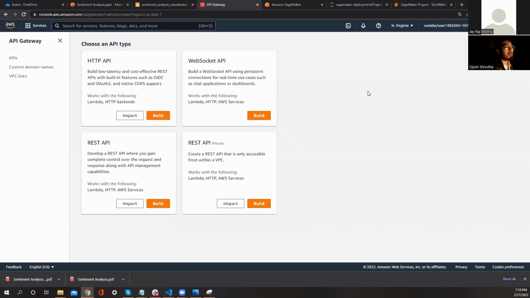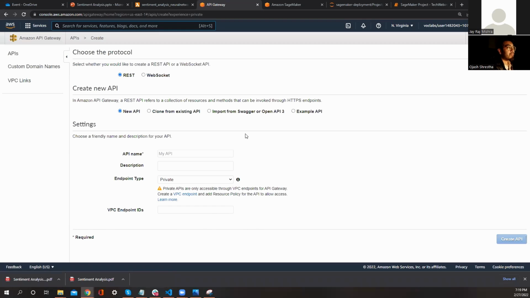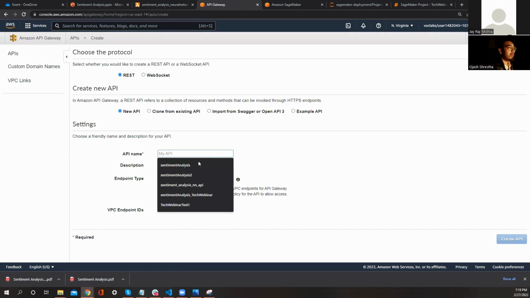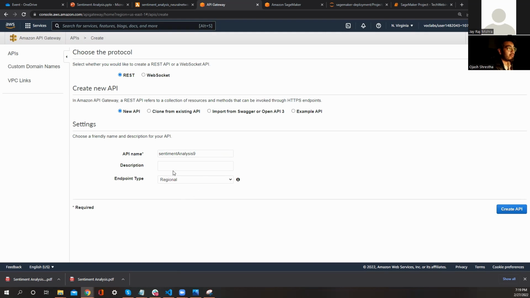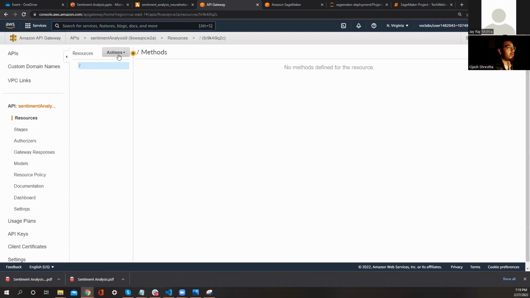So you click on create API. Then for now, if we are using the web app, you just create REST API, click on build, and then you go over and create a new API, right? So send analysis, let's say 9, for example. And the API endpoint, we just keep it regional, new API REST, right? Create API, and then what you do is you just click over here and create method, right?